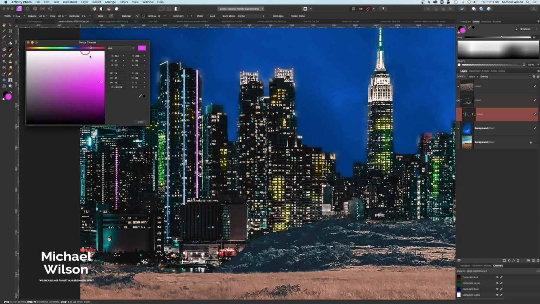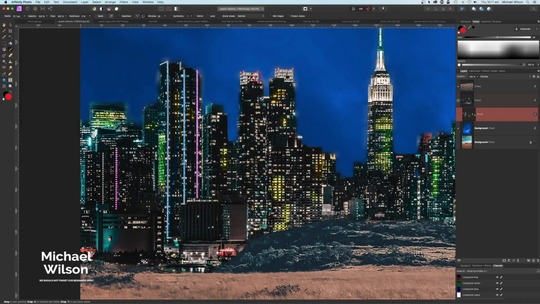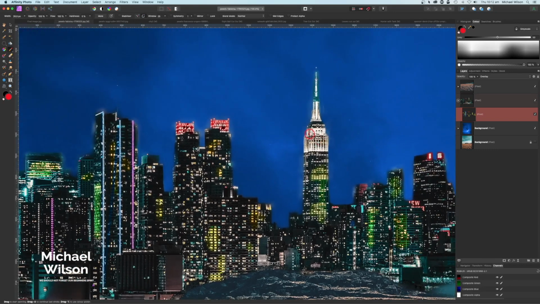Let's change it to red now, a really nice red color. And I'm going to paint red up here. All these lights down here, I'm going to make red. Very subtle little things that we're doing here. And let's do this building here, nice and red. Let's paint that in. A little bit smaller brush down here.